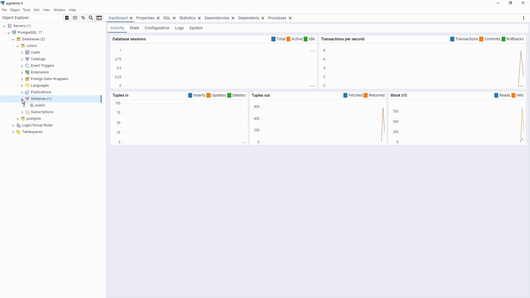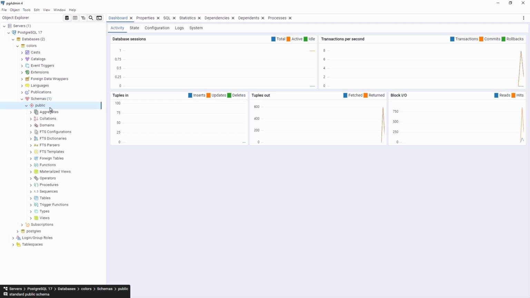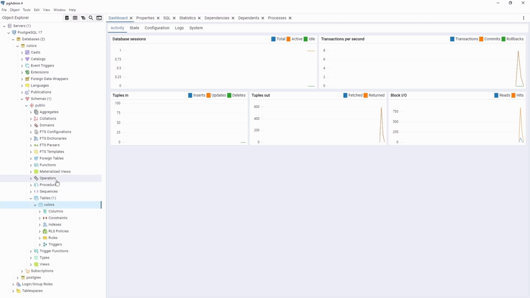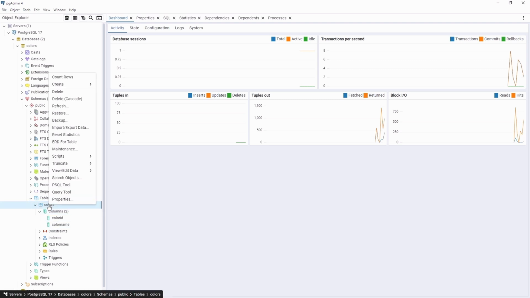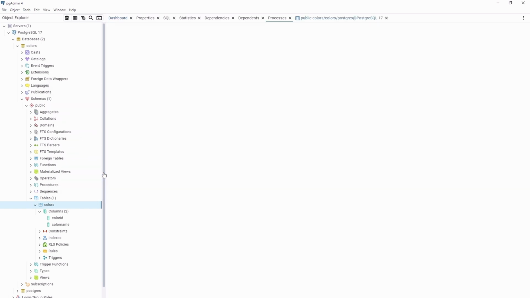But here, if we expand the schemas and expand the public, we see different components like tables, which are the most important things because we store the data in objects like tables. Now, if we expand the columns, we see the columns inside our table that we have already created, like color ID and color names. If you want to read the data stored in our color table, we'll right-click on it and go to the View Edit Data and select all rows.